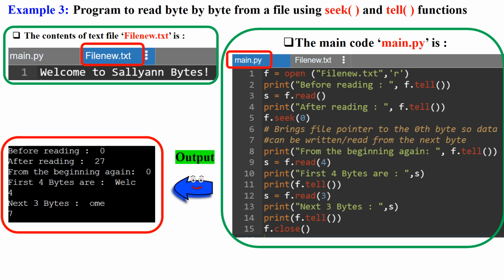In line 12, s equals f.read of 3. This line reads the next 3 bytes from the file and assigns them to the variable s. In line 13, it prints the data read from the file as OME.